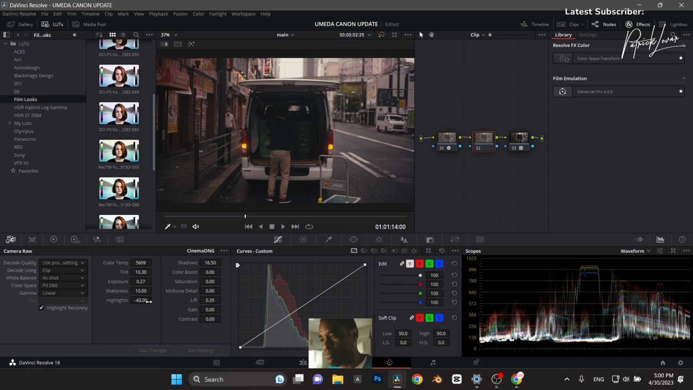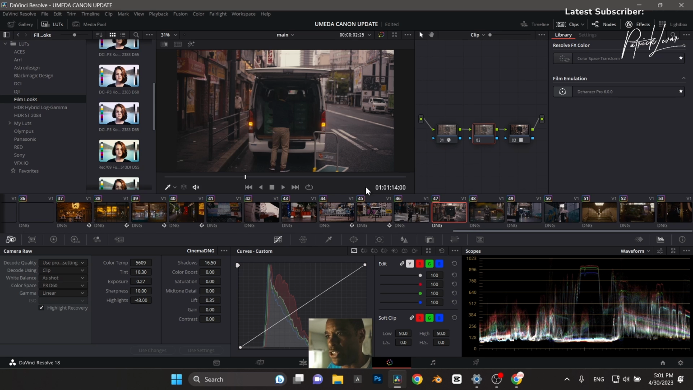I always expose it as close as possible to the final way that I want it to look, so I don't have to do that much adjustment, just a little bit of tweaking here and there. This is basically how I would get this look using the stock film LUTs from DaVinci Resolve. So I don't really want to do a lot of post work.